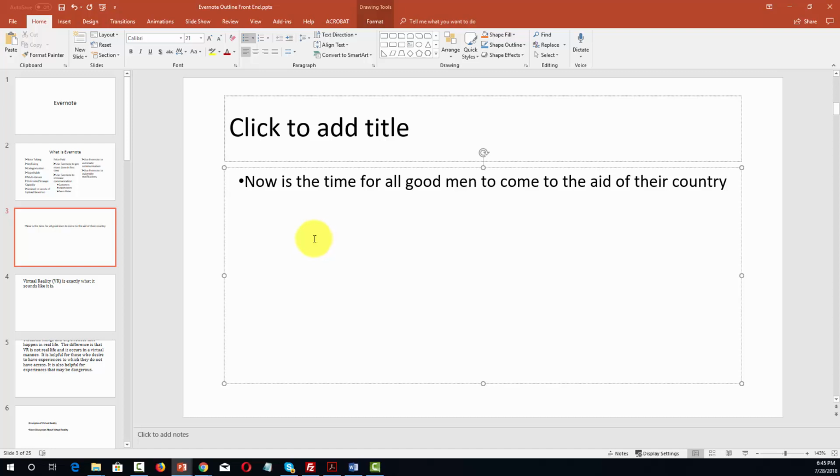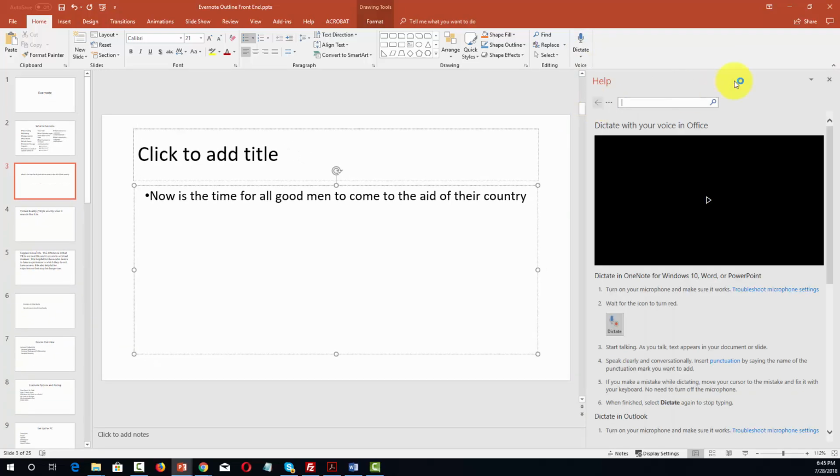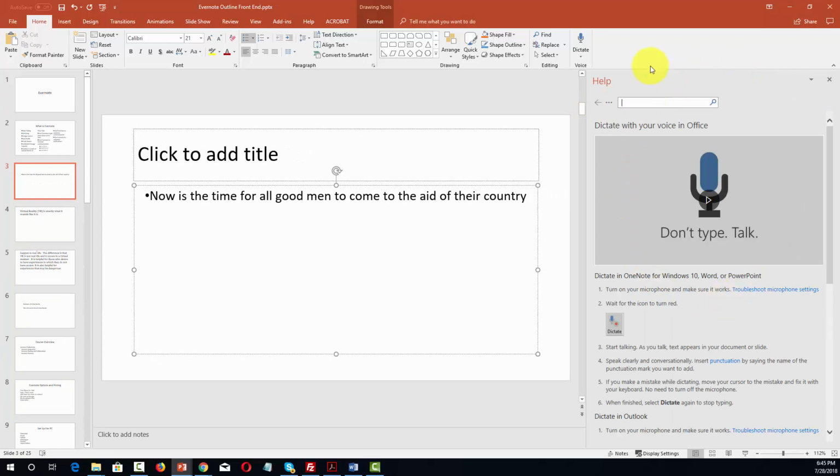Now, to get more assistance on how to use Dictate, all you'll need to do is to go to this drop-down arrow. You'll need to click then Tell Me More, and then the dialog box will open up directly into the Dictate submenu.